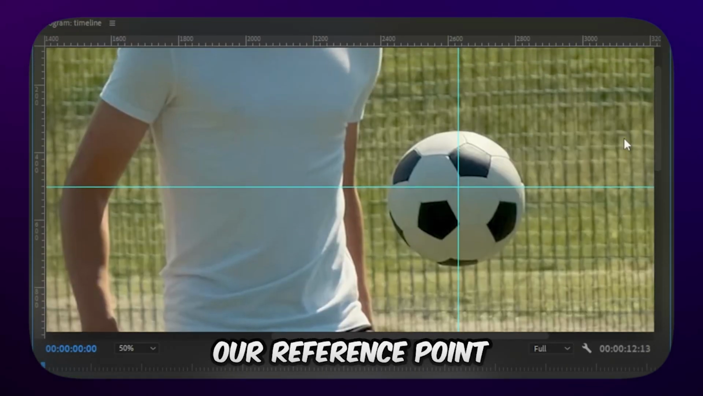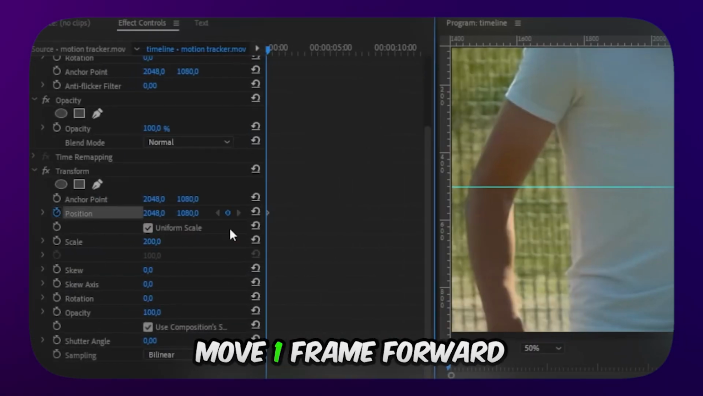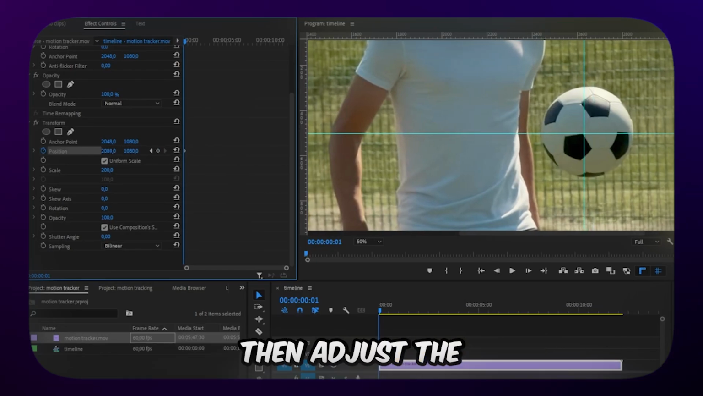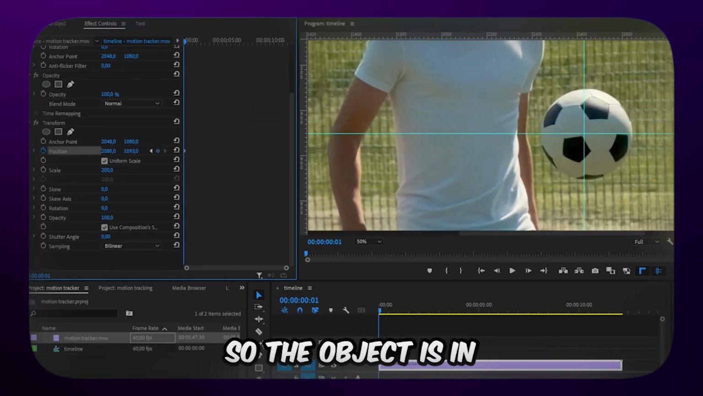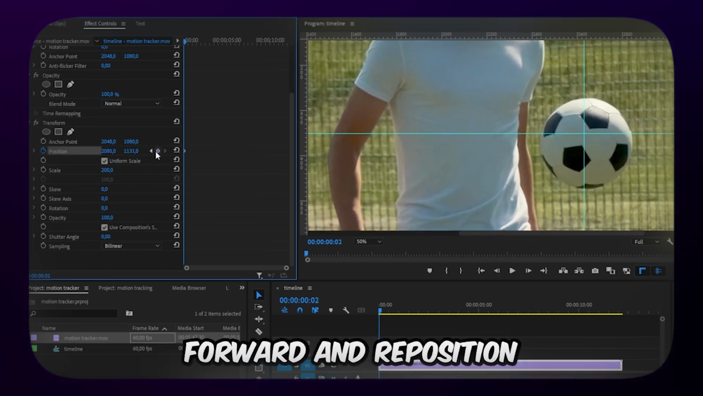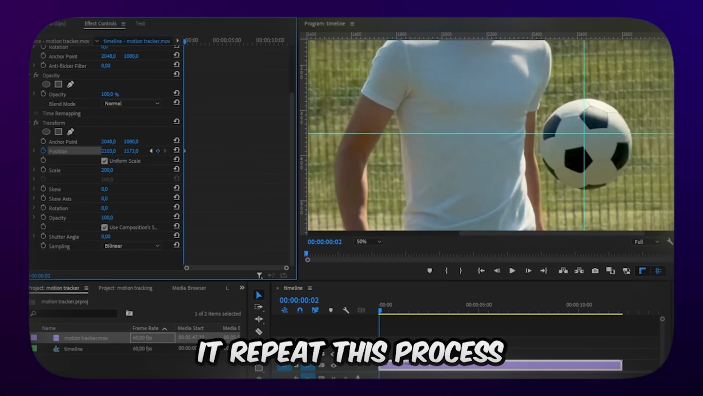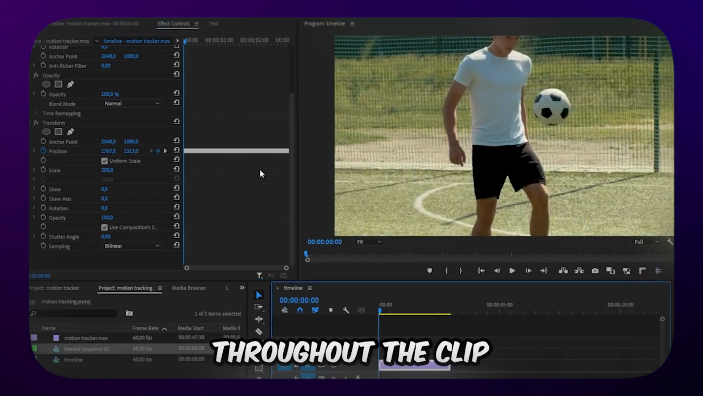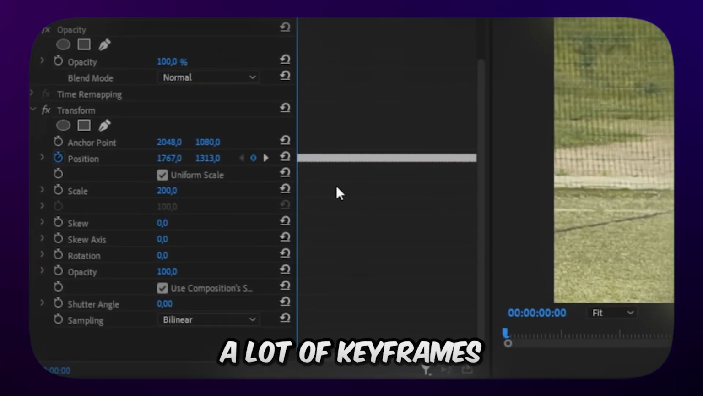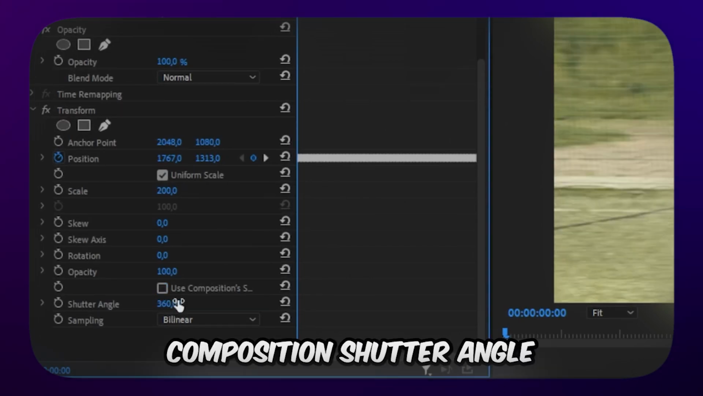If you want to position, move one frame forward using the right arrow key. Then, adjust the position values so your object is in the center of the lines. Move one frame forward and reposition it. Repeat this process throughout the clip. Once you're done, you should have a lot of keyframes. Now, uncheck Use Composition Shutter Angle, and change the shutter angle to 360.